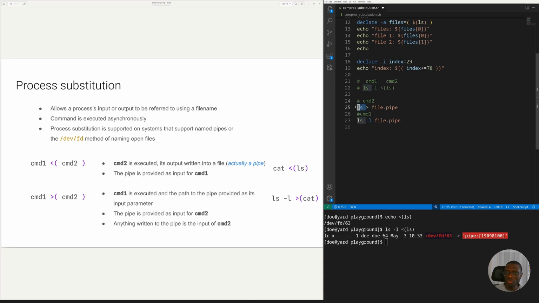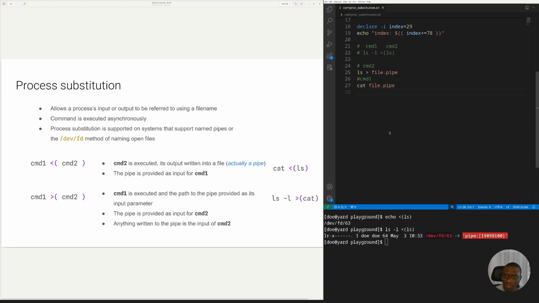So this ls command and this one both execute in parallel. The first one, which is command 2 here, is redirecting its output to the pipe. And the second, command 1, is using that pipe as an input parameter. So basically, if we replace the ls with cat, then cat will be reading that file, and the content of that file is nothing other than the output of this ls command, right? And that's how the first construct, with the left arrow parenthesis, for process substitution operates.